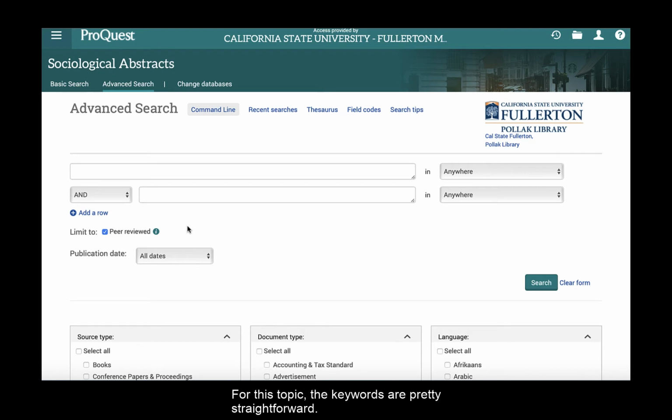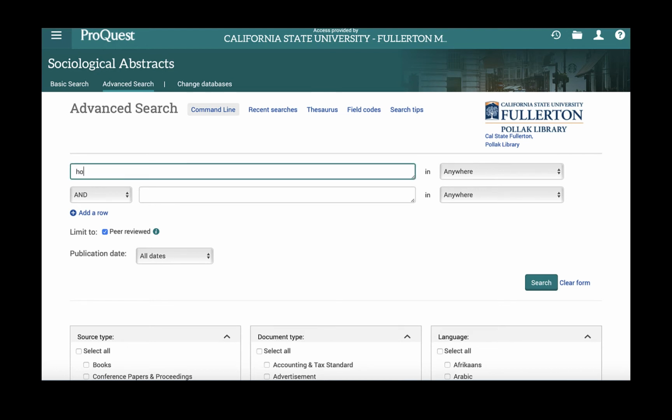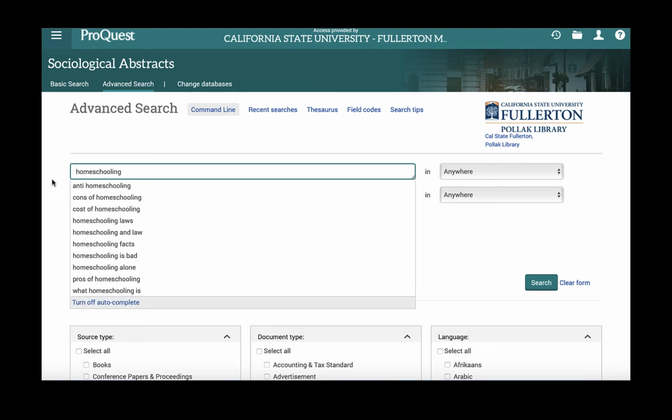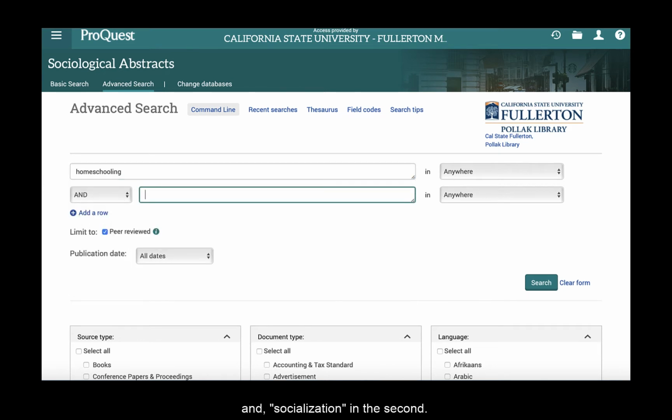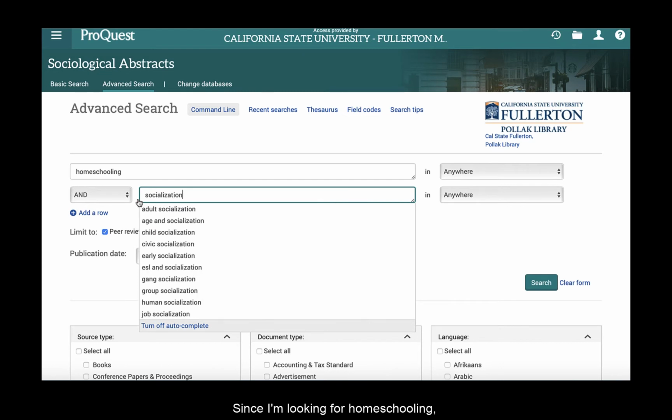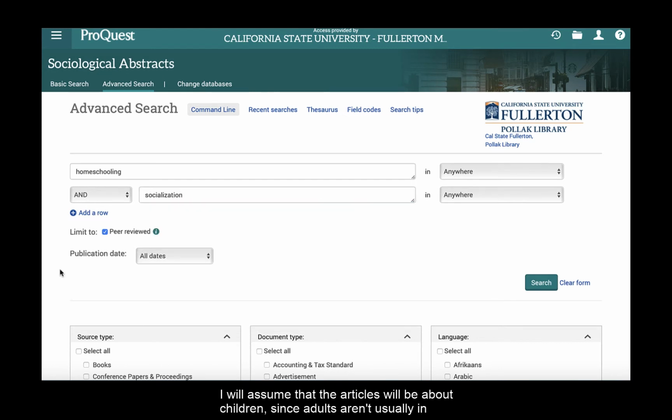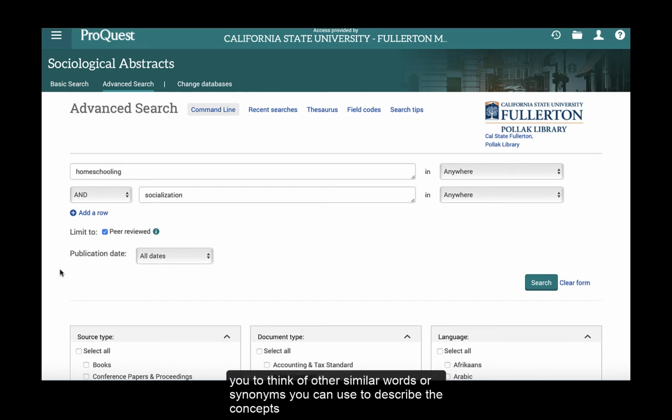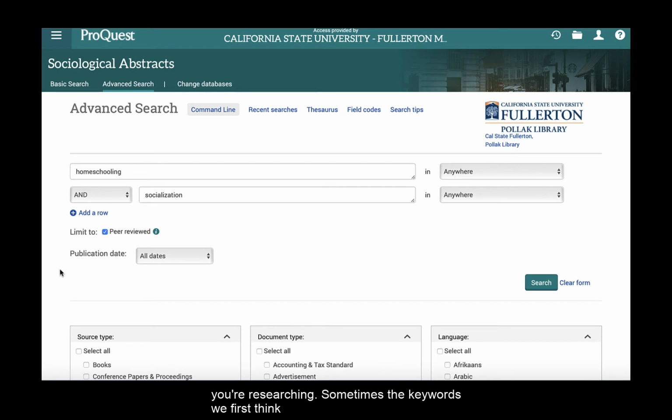For this topic, the keywords are pretty straightforward. I will put homeschooling in the first box, and socialization in the second. Since I'm looking for homeschooling, I will assume that the articles will be about children, since adults aren't usually in homeschooling. Depending on what topic you are researching, I'd encourage you to think of other similar words or synonyms you can use to describe the concepts you're researching.